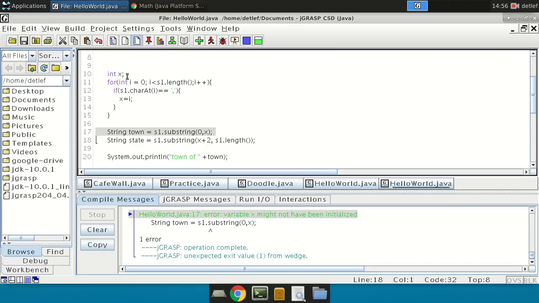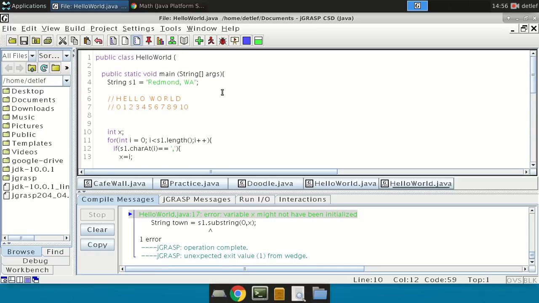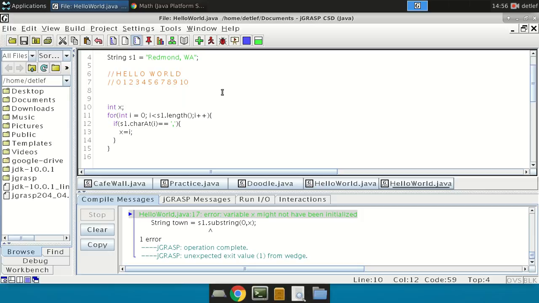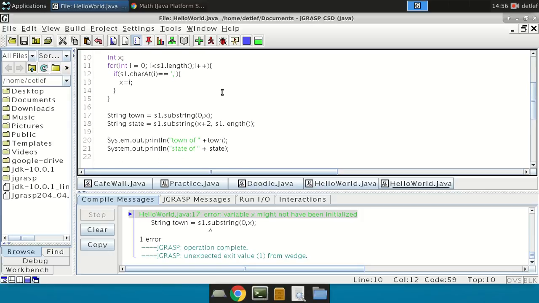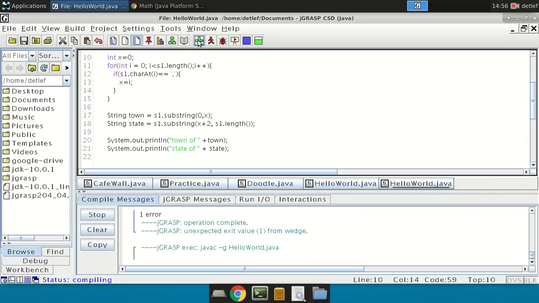What? We had the comma, right? Yeah. Okay, I think what it is, I think we need to initialize this and say that it's a value.